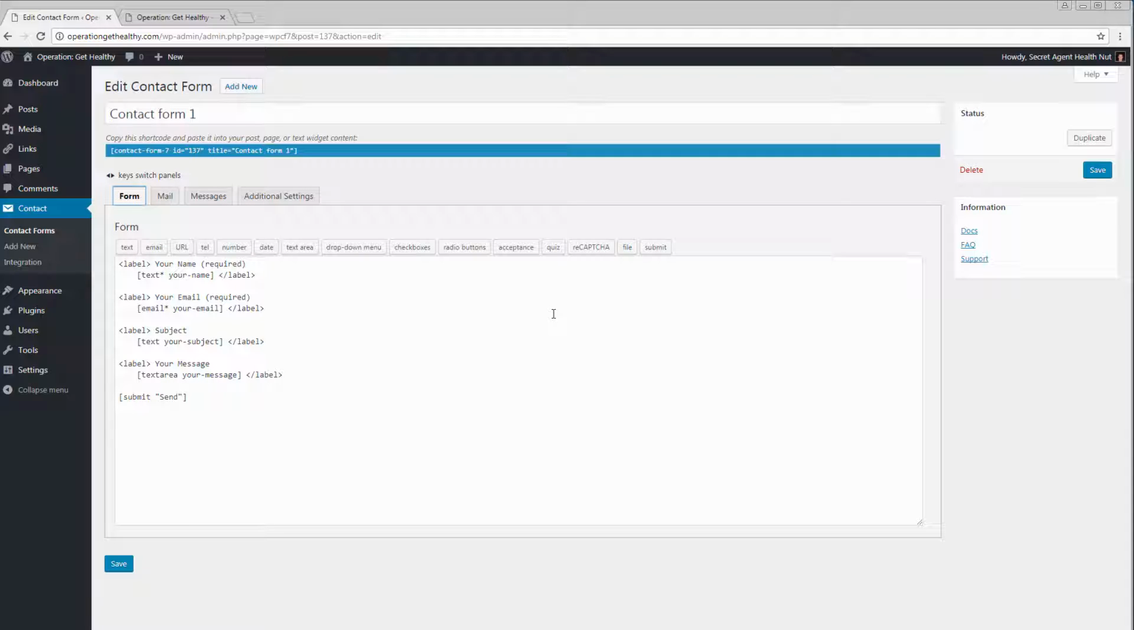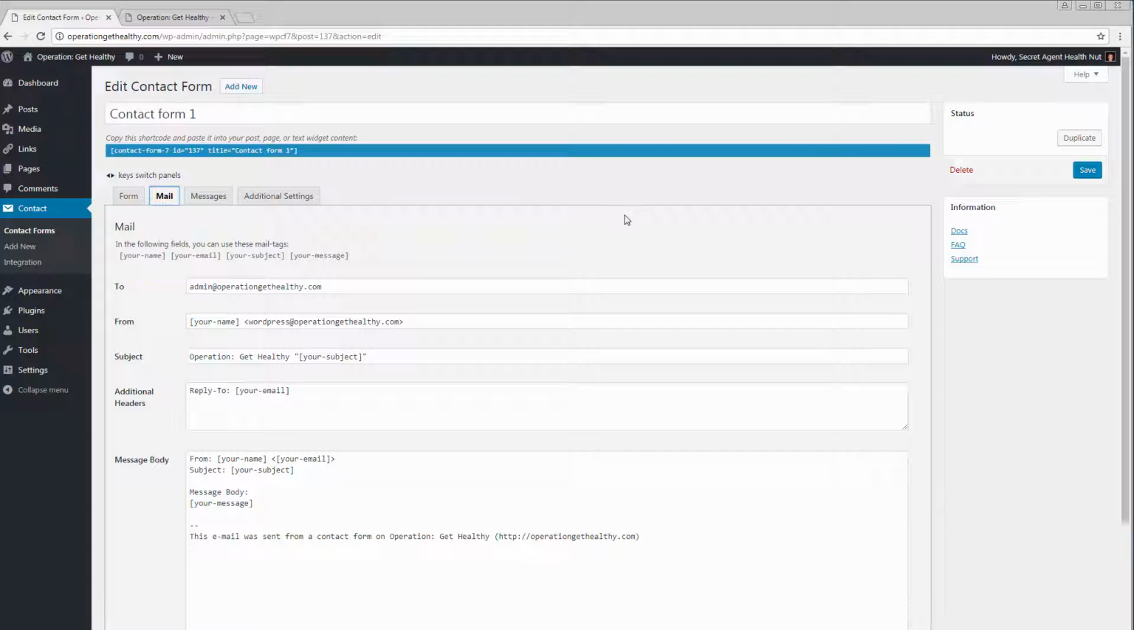So before we put this on the website, I just want to show you one other thing. In this mail tab, whenever somebody submits a contact form, like a submission, I want them to email me. This is the email I'm going to get, saying so and so submitted a contact form, and this is what it is.